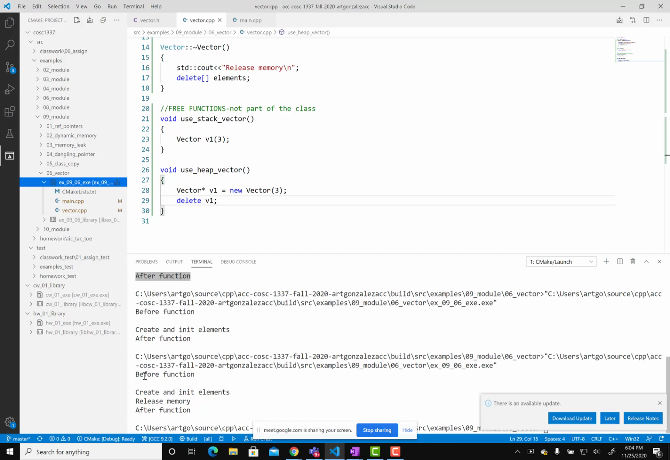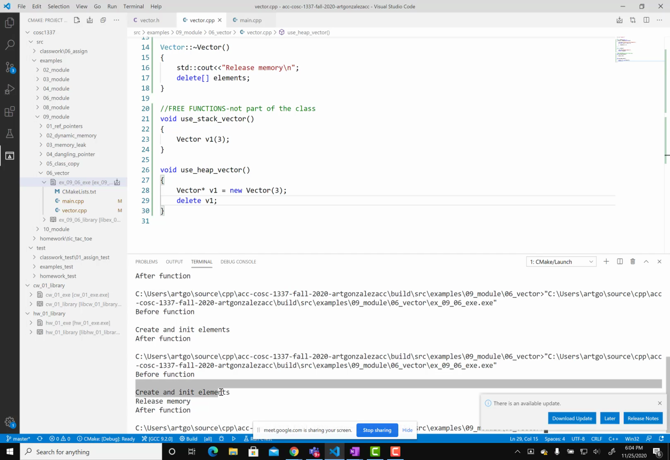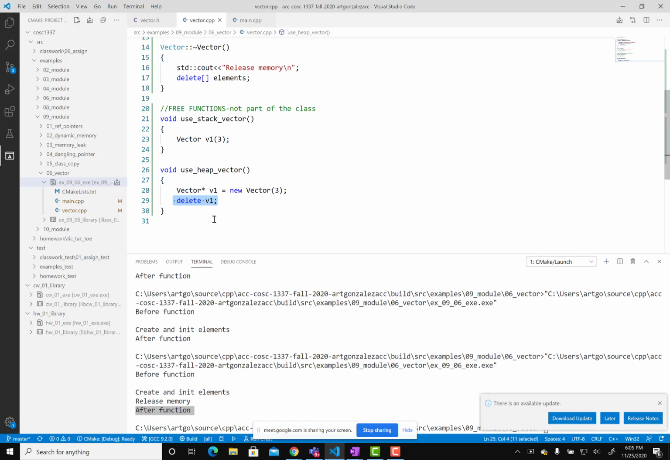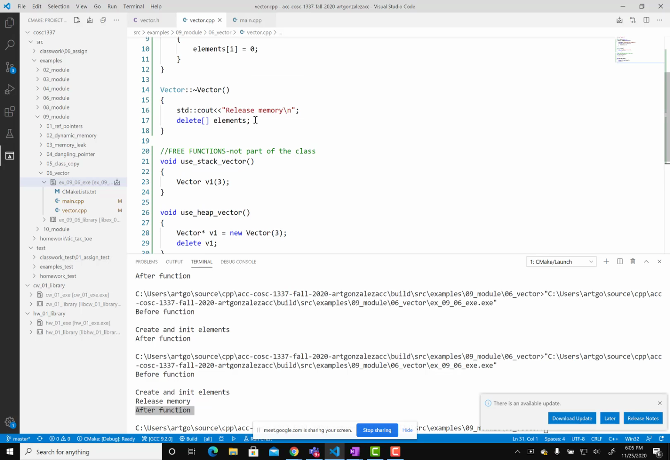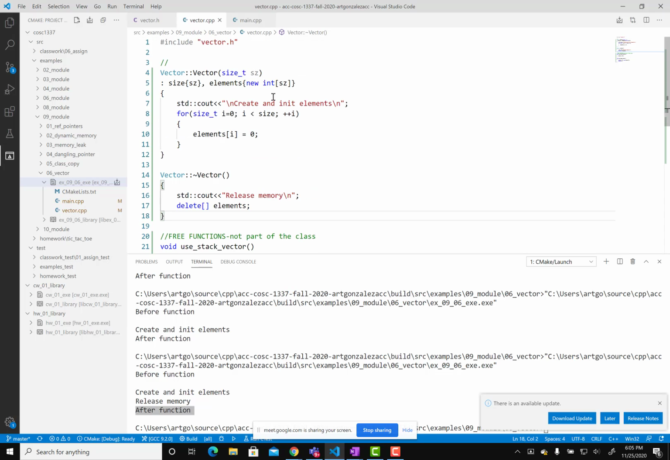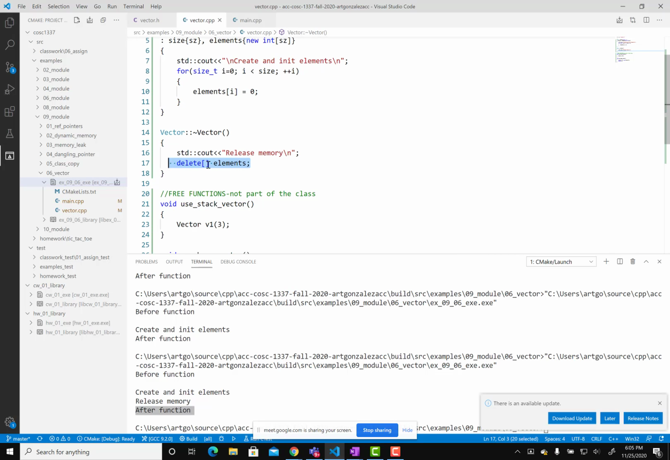So before the function, create and init elements, release memory after the function. So notice that we have to explicitly call delete to delete the memory from the heap, right? Dynamic memory is always on the heap, right? So that's why I was saying the answer is here in the class, right? So create memory, use memory, delete memory.